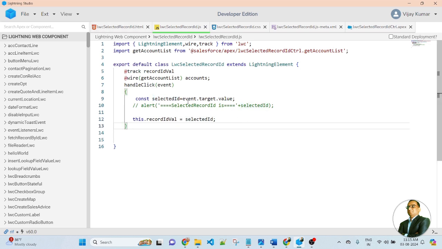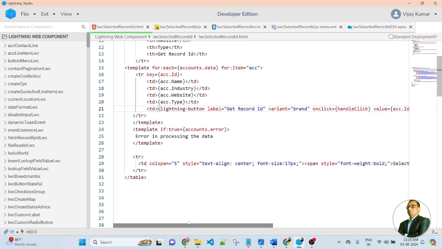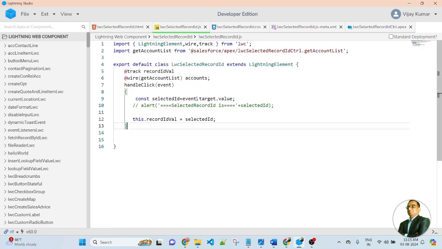So you can see on the button I am passing an account ID in the value. Here you can see in the value I am passing the account record ID. That means it is storing the record ID of the current row. So from here I am getting the current record ID. To get the current record ID, first I created a constant variable, and event.target.value means it will store the current record ID on button click. Then this current record ID I am storing to the record ID value.